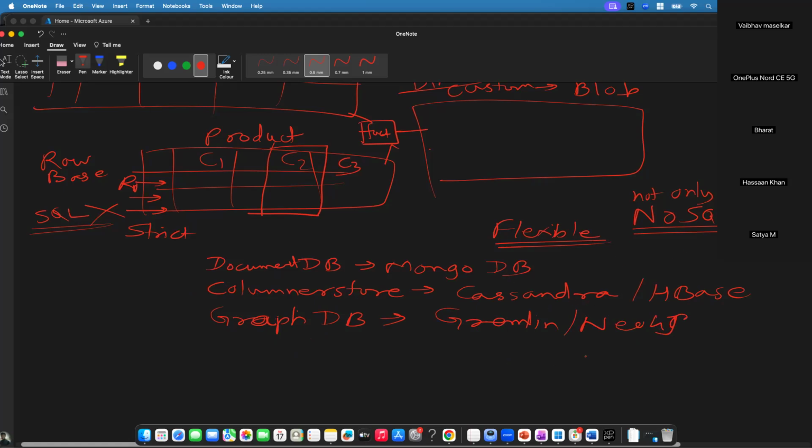NoSQL databases are there. Now, how to choose is our part. If I'm working with documents, I go for MongoDB. If I'm working with columnar, I can go for Cassandra. For a graph database, I can go for Gremlin or Neo4j. But here we are talking about the Cosmos database. So our main goal is the Cosmos database. How can I say whether Cosmos database is a document store, columnar store, graph store, or SQL? What is the Cosmos database?